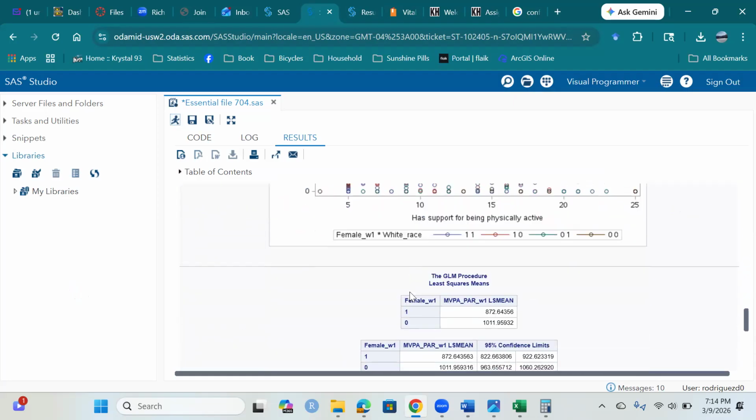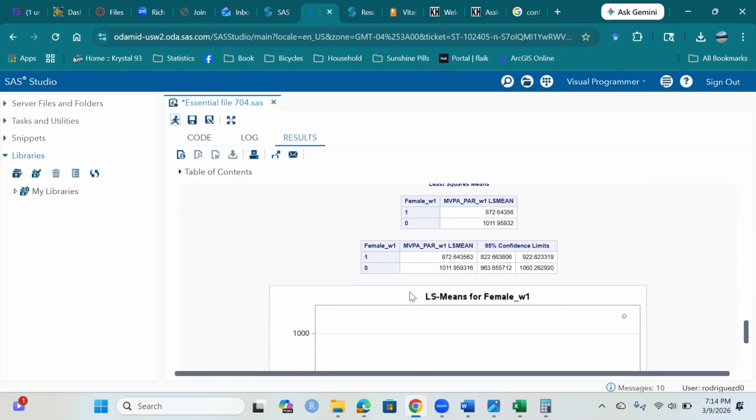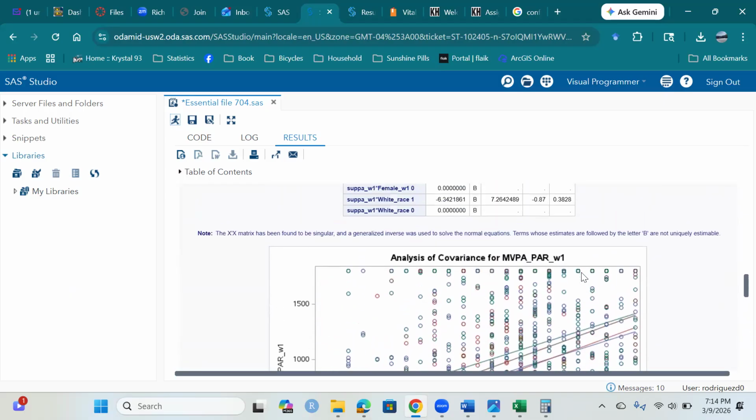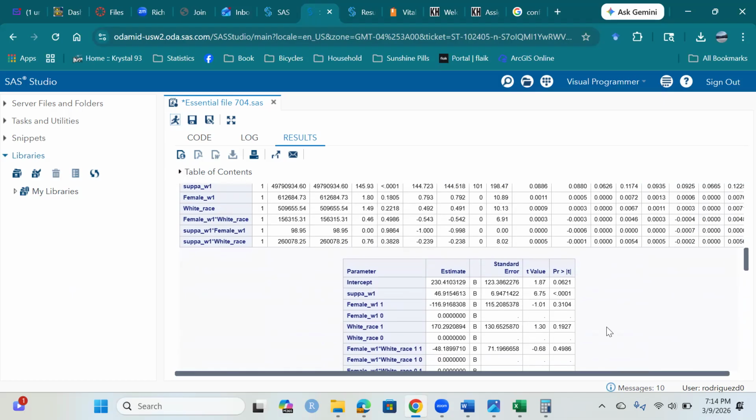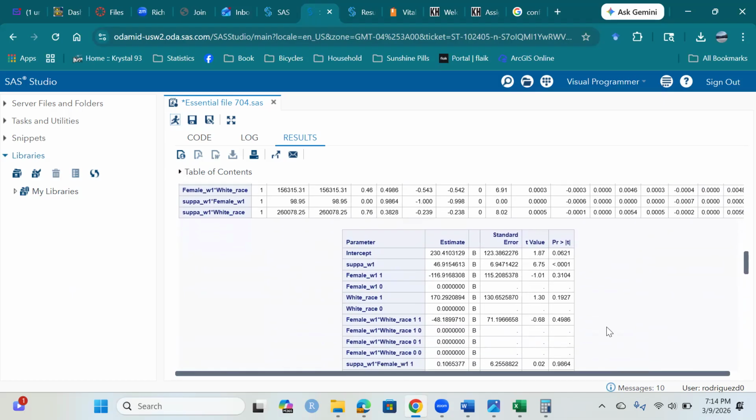And where's the confidence limits? Okay, here they are. So these are the means for female, right? For female and male and their confidence intervals. That's the mean physical activity. Okay, that's one thing. All right. I wanted the means for the effects. Let's see.